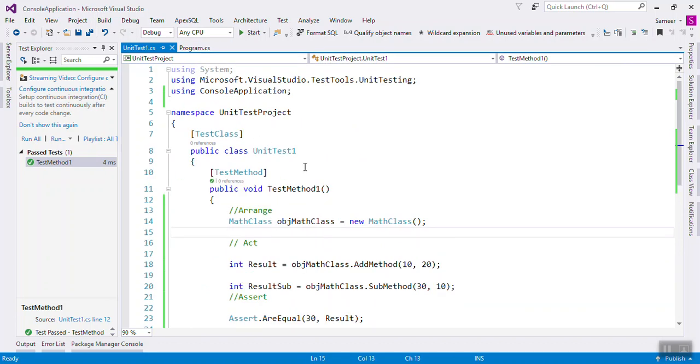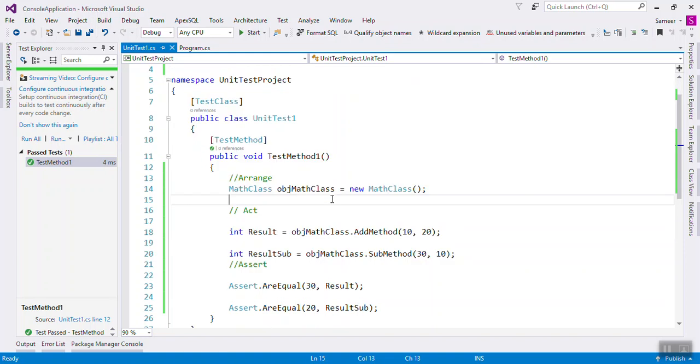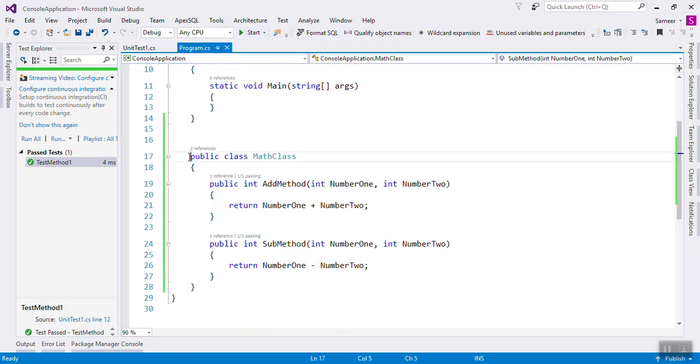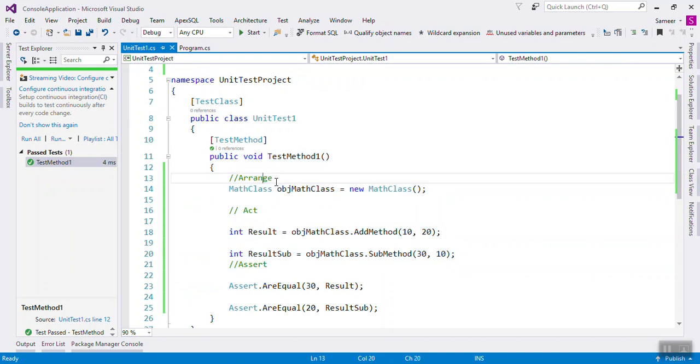This one is a small module to test. So a small block of code is here for the math class, and there are two methods. You can add more methods and test the same way, but you have to use these three things: arrange, act, and assert. So now we are going to check with MVC how we will write a unit test in MVC.